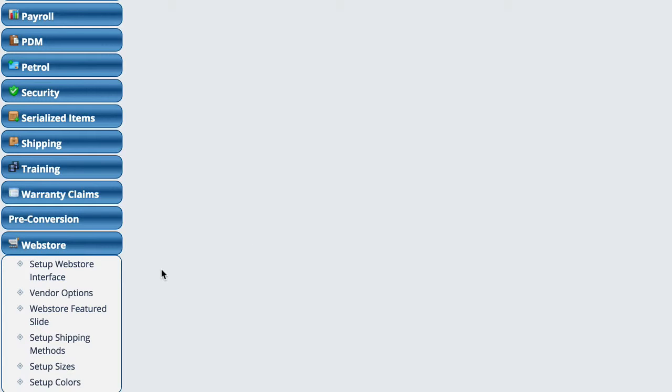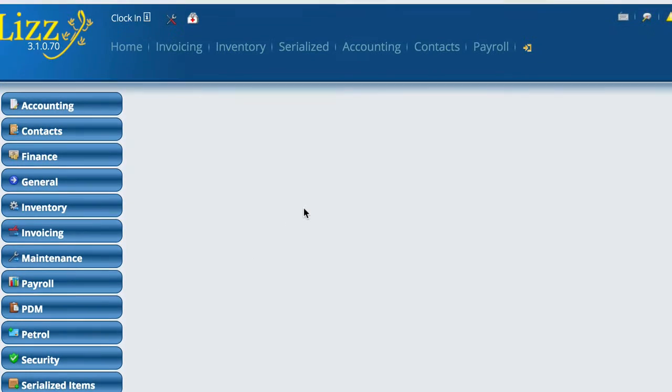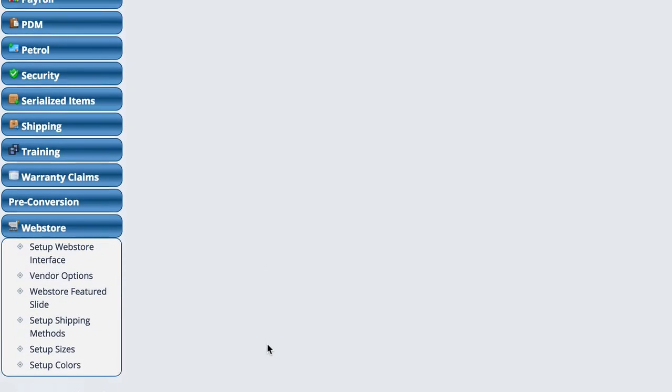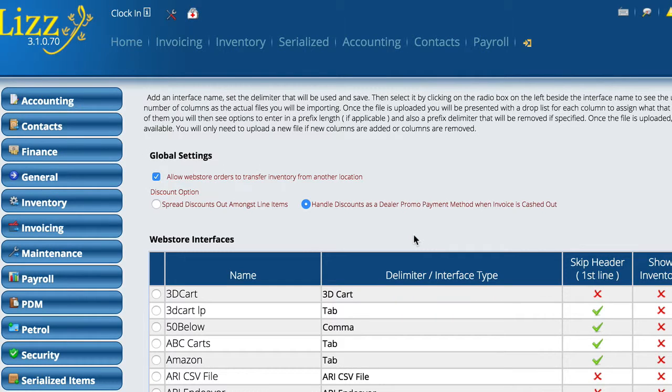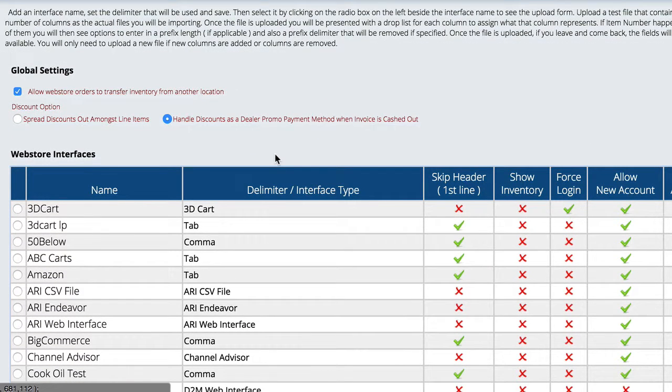Now, the first thing that we're going to do is I am in settings, and then we're going to come down here to web store, and we're going to click on set up web store interface. Now, this is the first step to getting this working. And just a side note, you do need to set up this whole process with us, because we have to actually set up your domain and stuff. So there is a step before what we're actually covering in this video. If you're interested in running a Lizzy store, you need to get in touch with us, and we'll set it up for you.